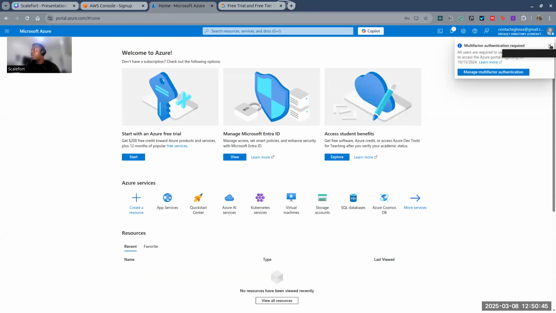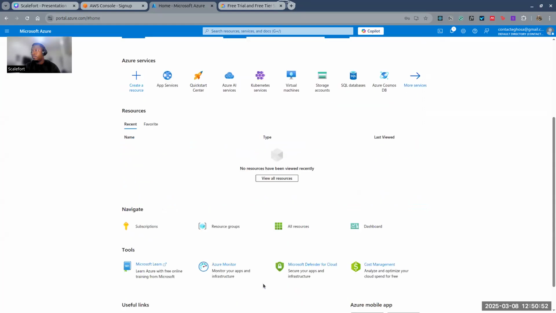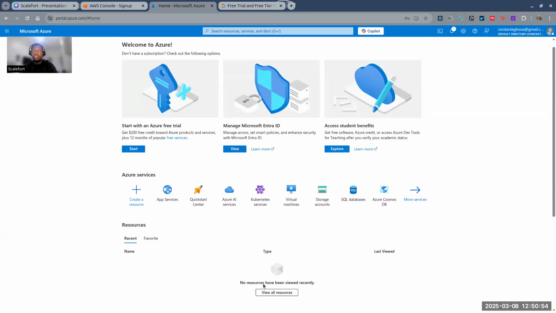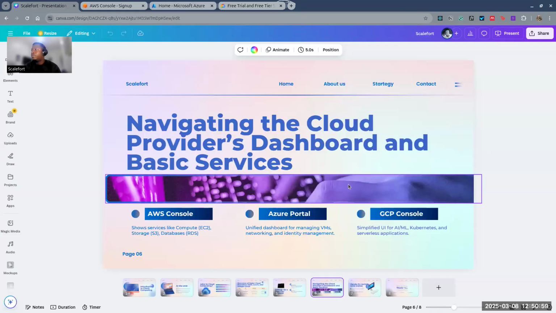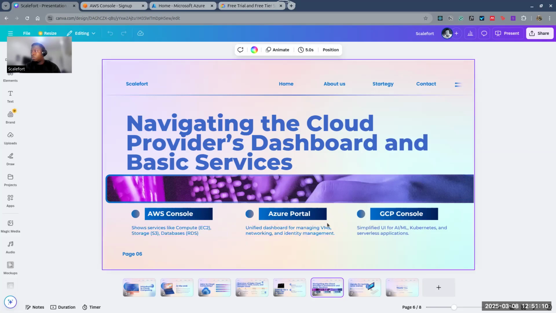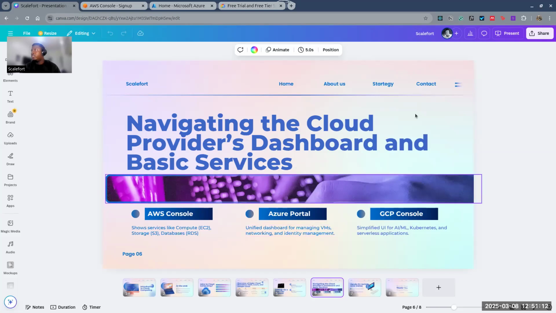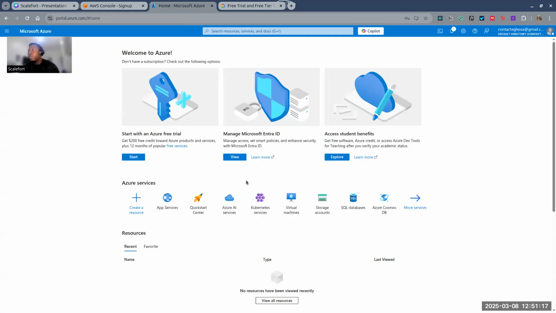But in the meantime, here we are on our Azure platform. Let's go through the dashboard and basic services. Services like compute, which I would have shown you on AWS, but now we're going to check here, with networking, identity management, and some of their compute as well.